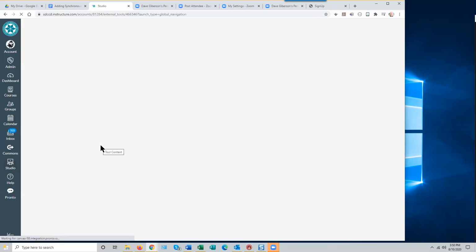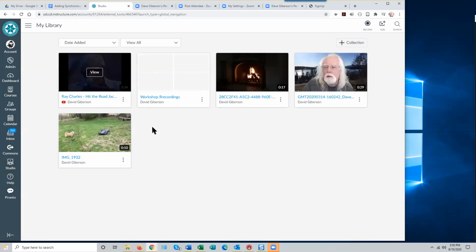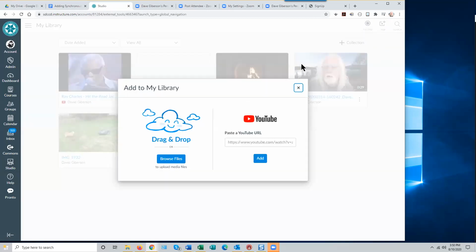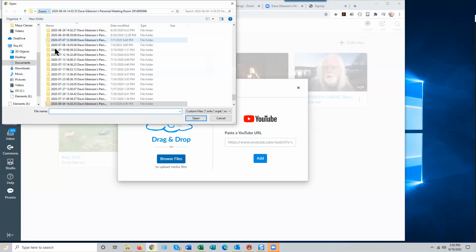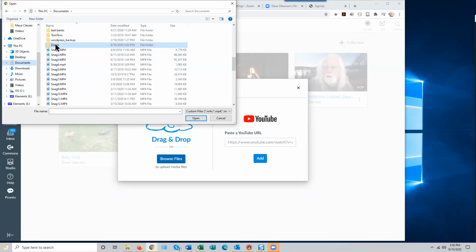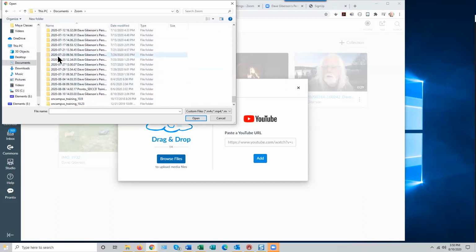And if I want to put my Zoom recording up on Canvas Studio, all I have to do is add a video, browse my files, and find my Zoom meeting recordings, which will be on my local computer, in my documents directory in a folder called Zoom. And in my case, a whole bucket load of subfolders which contain all the Zoom recordings that I've made on this computer.